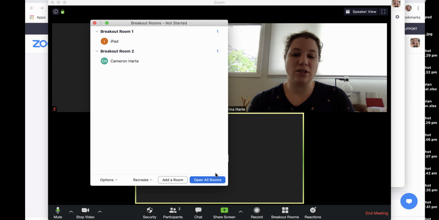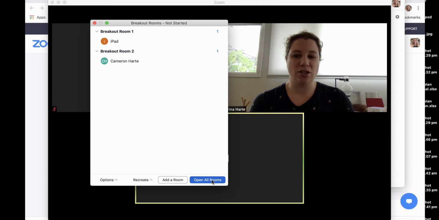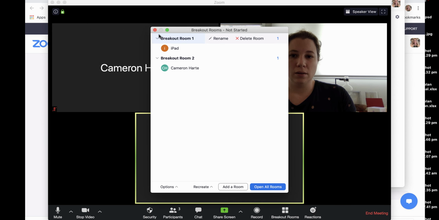Again, this won't actually open the rooms. We're all still in the main area here until you click open all rooms, and then they'll get that invitation to join those groups.